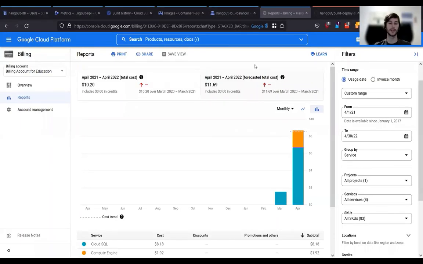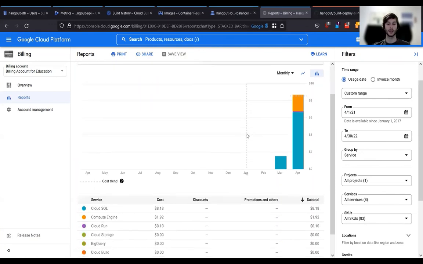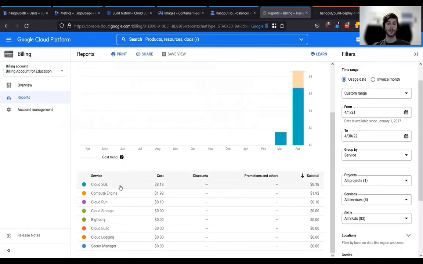Finally, we're going to talk about the implementation cost. We've spent about $10.20 at this moment in time, and we're projected to spend $11.69 by the end of the month. So let's look at the cost breakdown. The primary cost is the Cloud SQL instance, which even though we went with minimum specs, still has 10 gigabytes of storage reserved. We're using about 2 gigabytes at the moment. That ran us about $8.